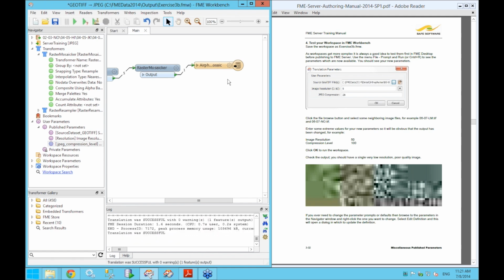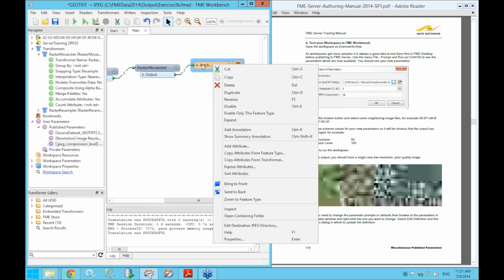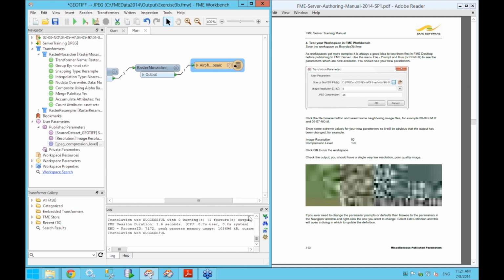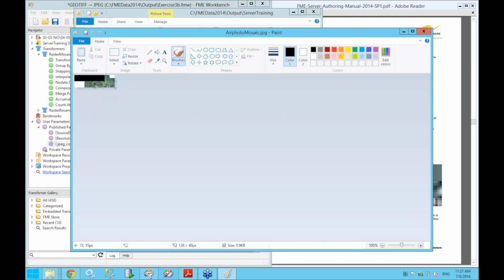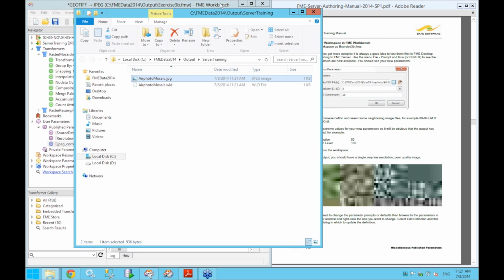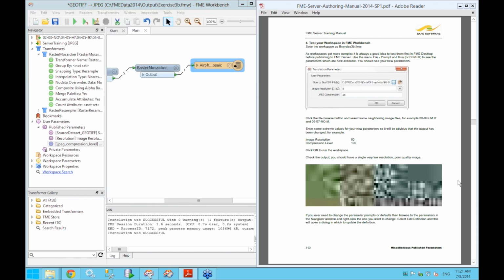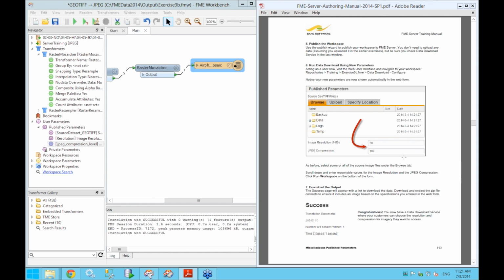That'll just take a second to read in those files, compress them, resample them, and write them out to a single JPEG. And we can right-click on our output feature type, choose Open Containing Folder, and let's open up the JPEG that we just created. And it should look pretty awful, something like this. So that indicates it's working. We can always adjust the values in our published parameters to make this look nicer if we wanted a better image resolution, but this does indicate that those parameters are controlling the output that we create.